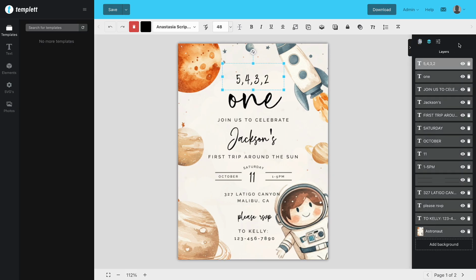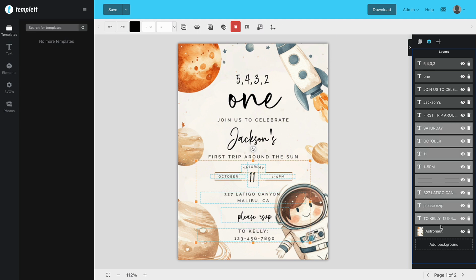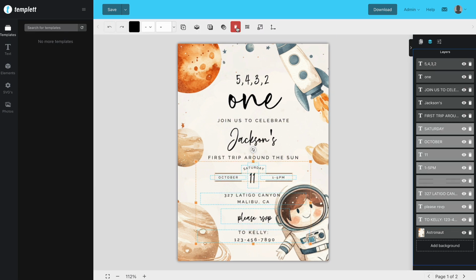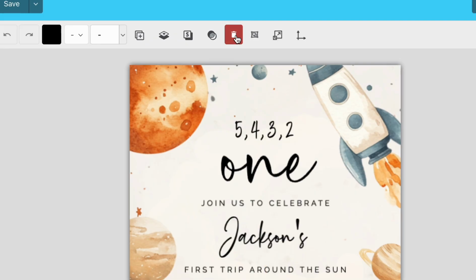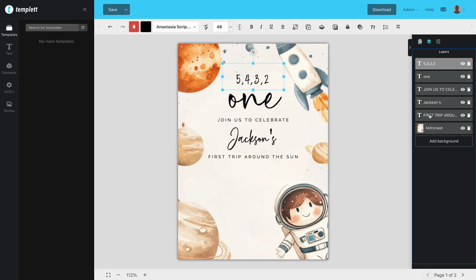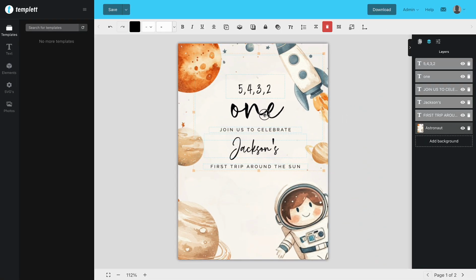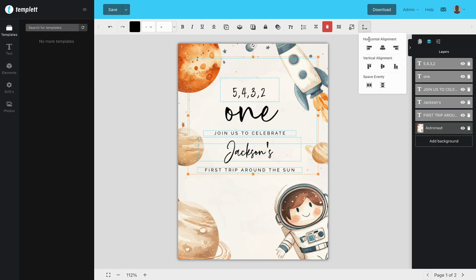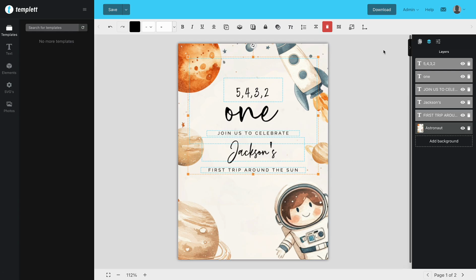Let's get started. For the first page, we'll keep everything except the event details, location, date, and RSVP info. Since we duplicated the page, we just need to delete the other text. Here's a quick tip. To ensure all your text is centered, make sure your elements are selected, then go to the toolbar, click Align Objects, and choose Horizontal Align Center.